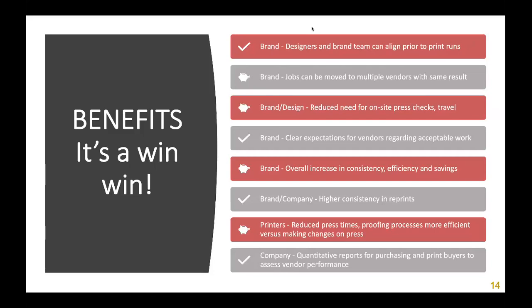So, very finite details. If you want to email us, we can really dial in and fine tune exactly what you're looking for, specific to what type of printer, what type of process, and what specifications you're looking for. We'd be happy to do that.